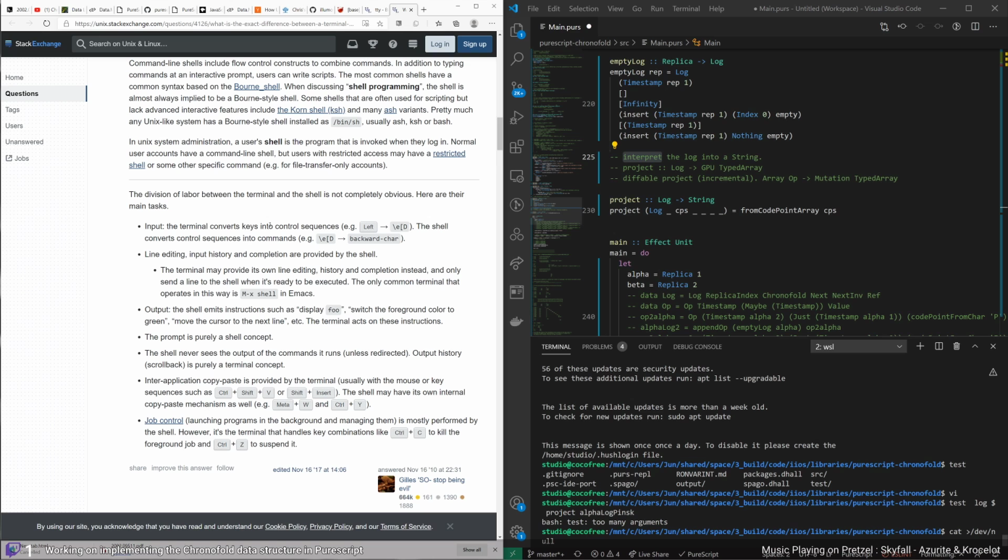Input: the terminal converts keys into control sequences. The shell converts control sequences into commands. Okay, that's useful. So in an editor, I would type, let's say, backspace, and it will issue a control sequence. And then the shell would convert the control sequence into going backward, or in my case, backspace.